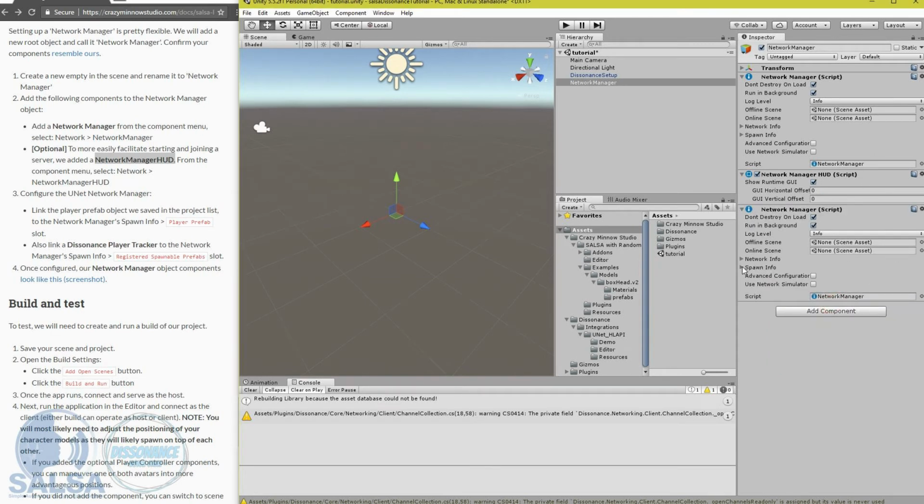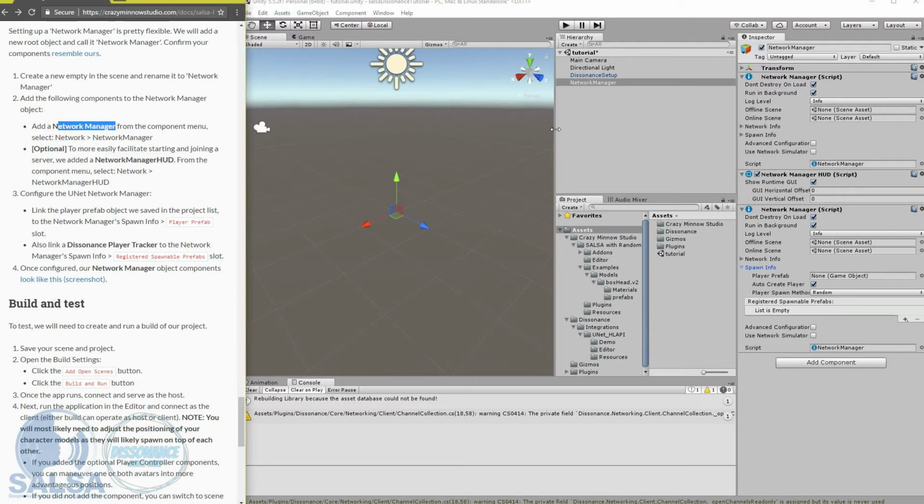All right. Now there are a couple of things we need to configure here. So just in case I went too fast there, you need to add a network manager to this object and also, just for ease of use, this network manager HUD. This is not required for this to work.